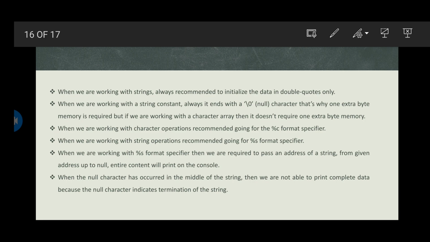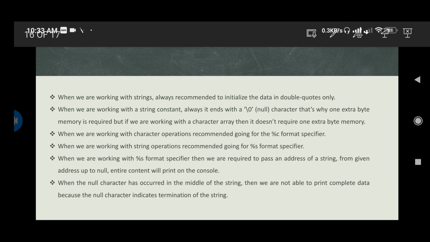When a null character occurs in the middle of the string, we are not able to print the complete data, because the null character indicates the termination of the string. If we include a null character in the middle of the string, it will print only up to the middle and won't go on to the rest of the string. It's not recommended to use a null character in between the string. These are the properties related to strings.